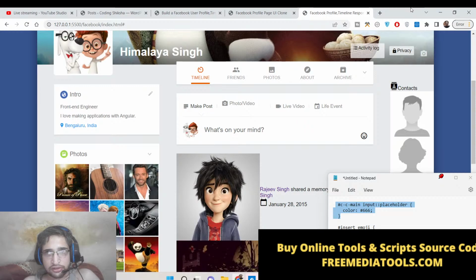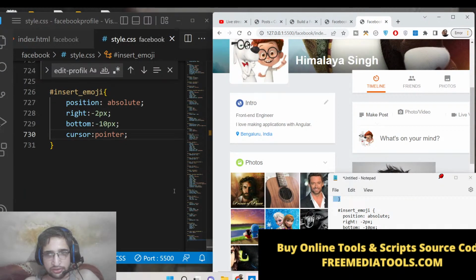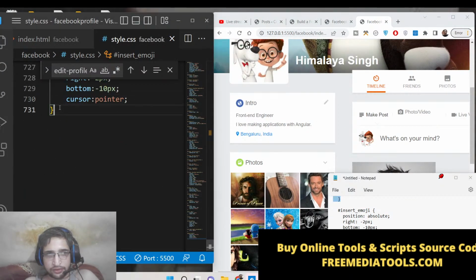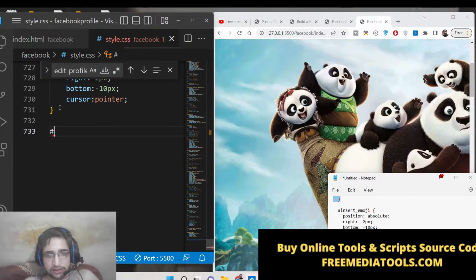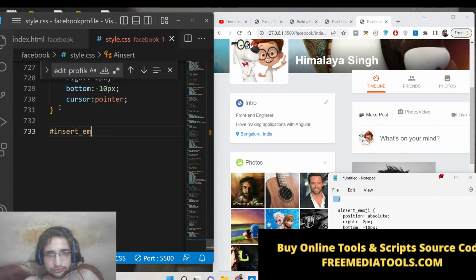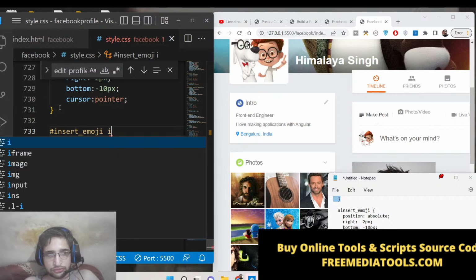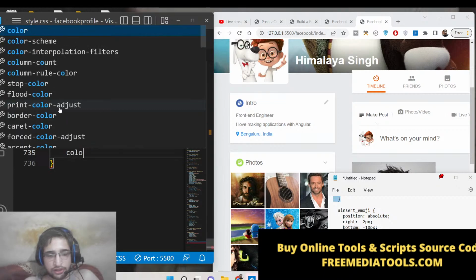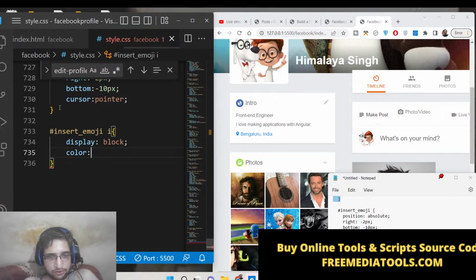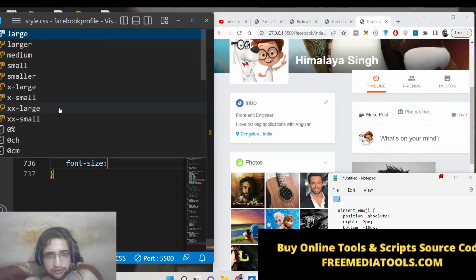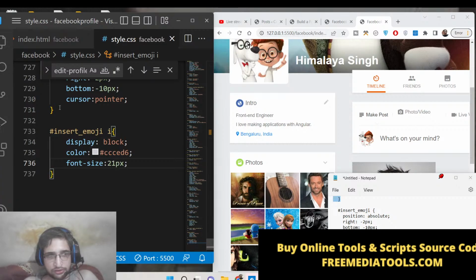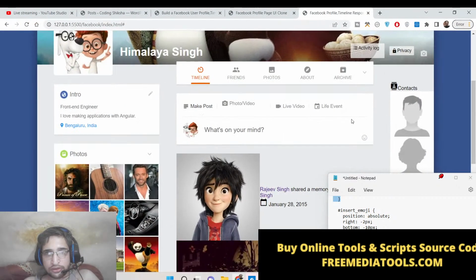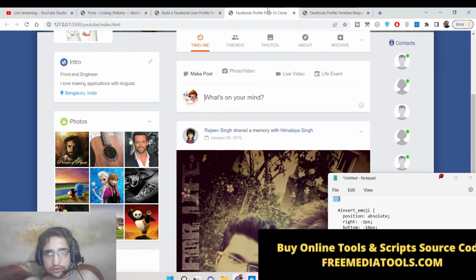Right here we need to change its color, this emoji icon color we need to change. So display we will change to block, and color we will change to CCCED6, and font size we will change to 21 pixel. So this will be like this.